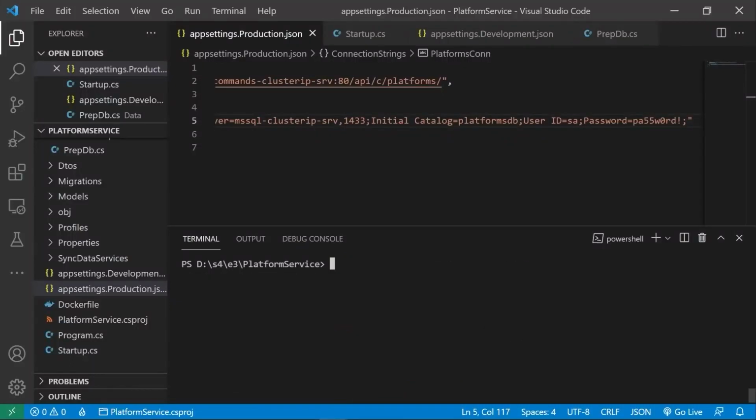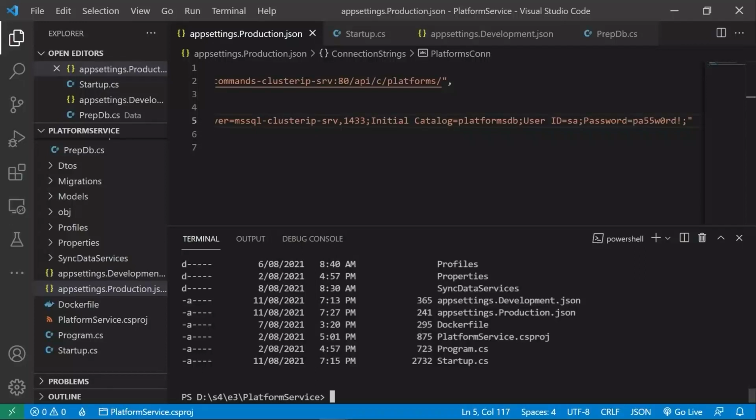So make sure we're still in our platform service. We'll do a directory listing, make sure we have our Docker file. We're going to have to do that whole deployment step again. Now you can automate this, but again, I think when you're learning, it's good to go through this pain at least once or twice, and you will be very, very sure not to make these mistakes again.